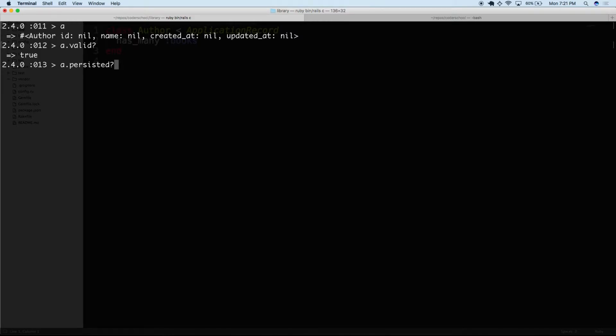That is it stored in the database, which is kind of a nice helper. And it says false, which means it's not stored in the database. And so that was author.new, right? Now, what's the difference between .new and .create?